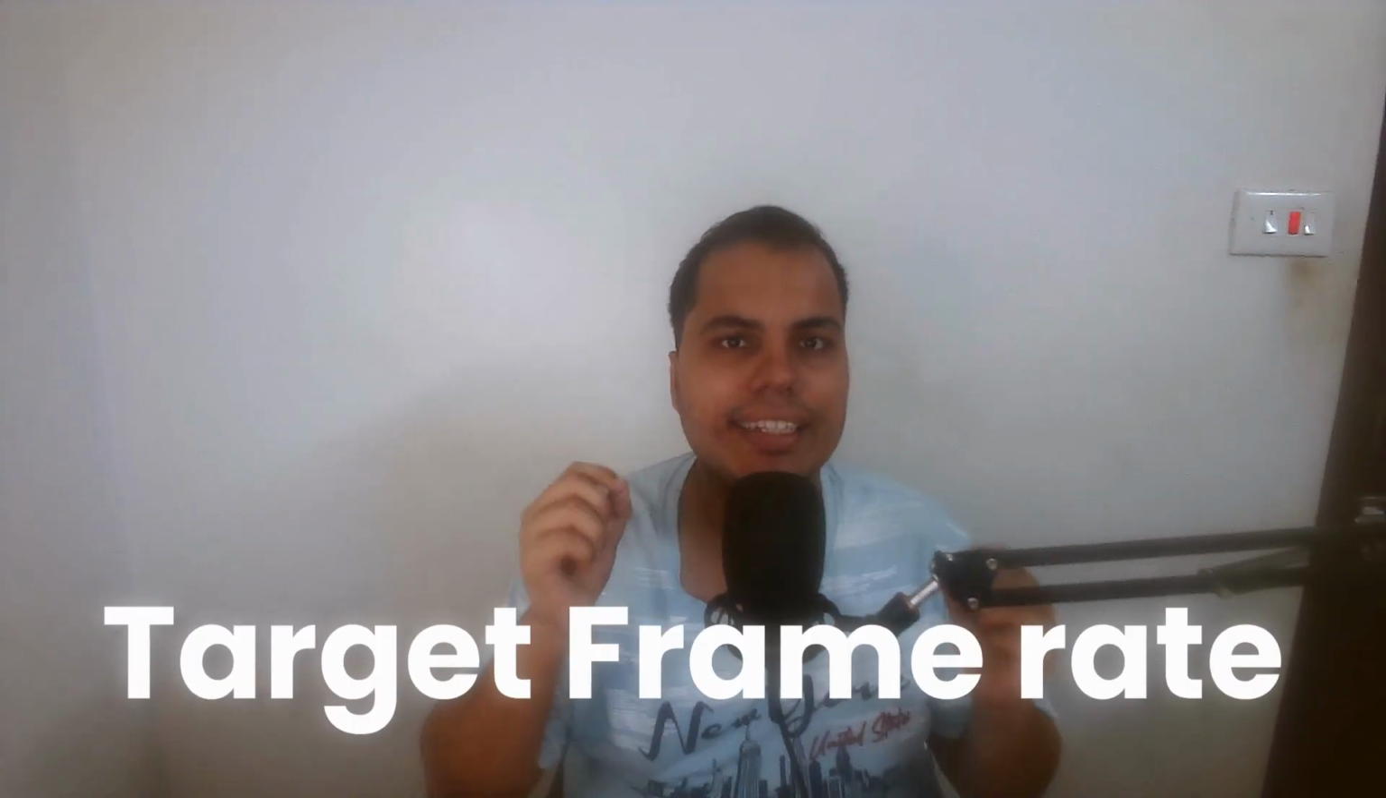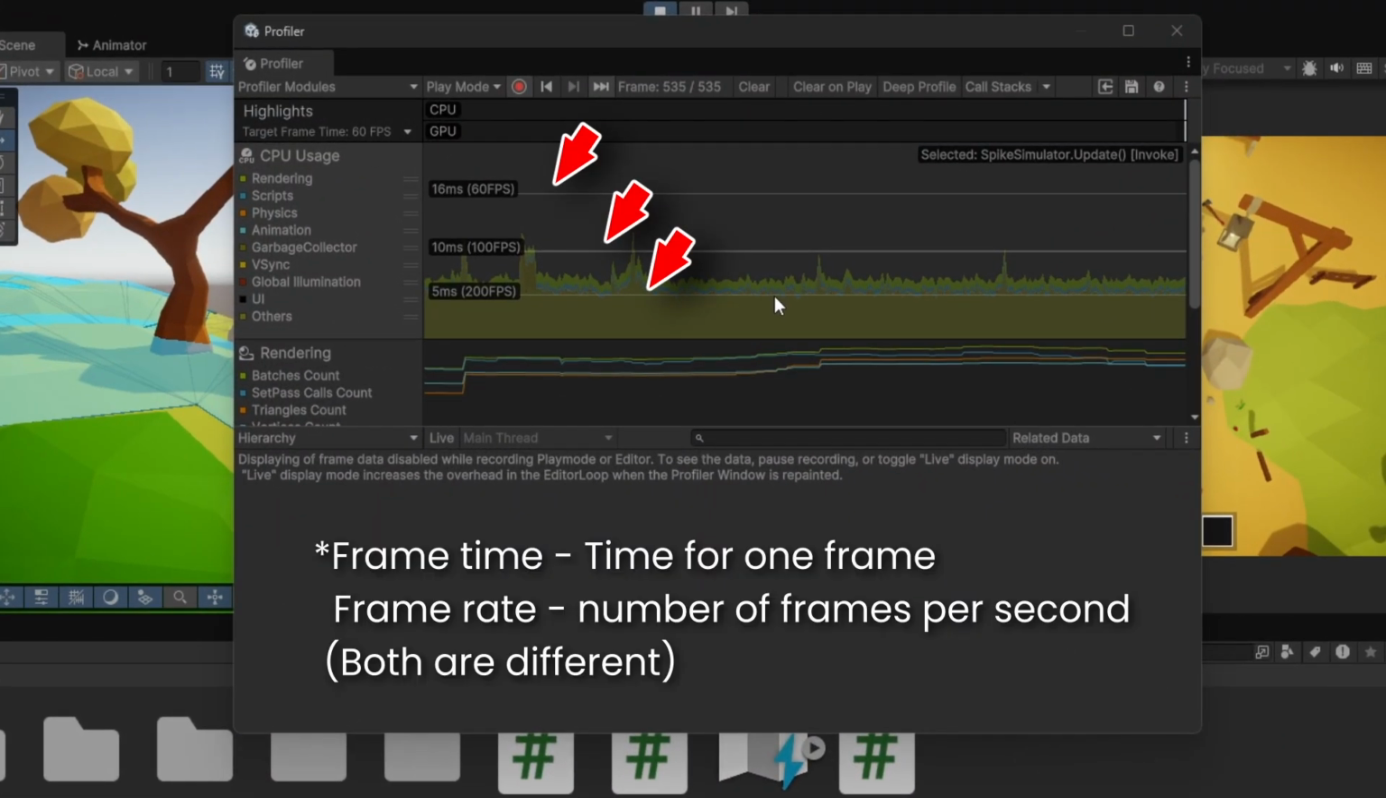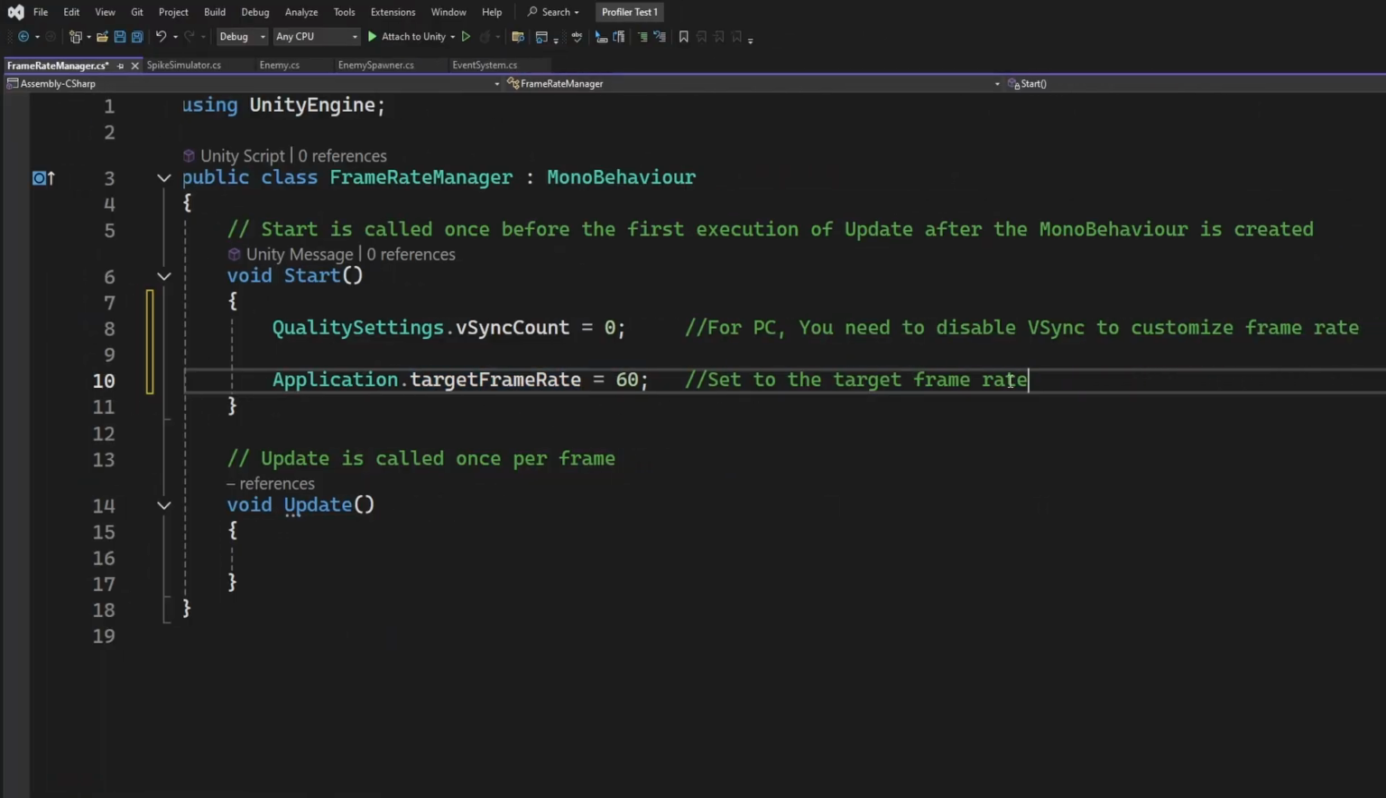Alright, once you're comfortable profiling in the editor, it's time to profile build versions. Before that, we need to set a target frame rate. You'll notice some lines in the profiler graphs. They are frame times that show you how much time a single frame should take to execute. So we need to set Application.targetFrameRate to match your platform's requirements.